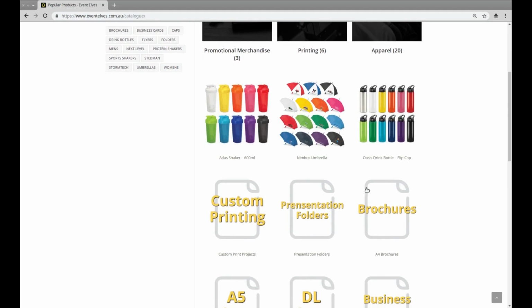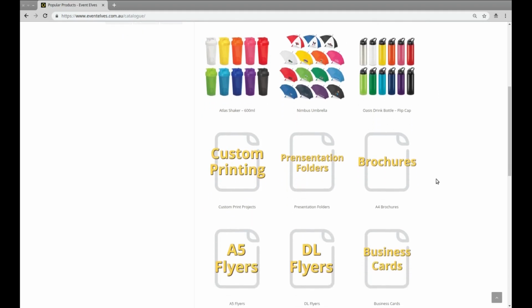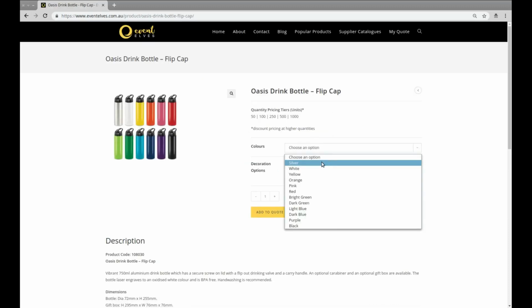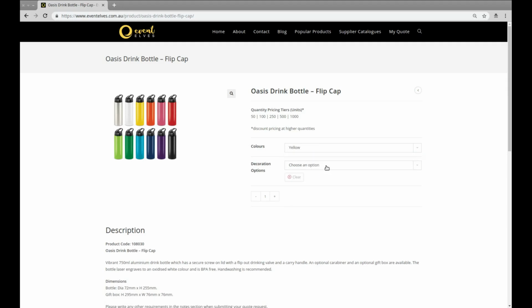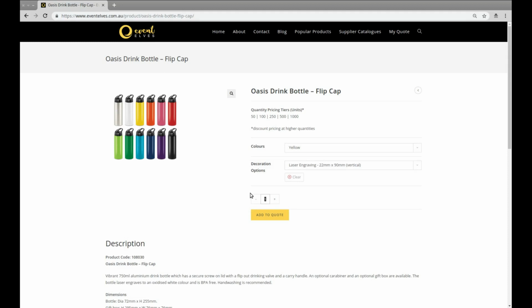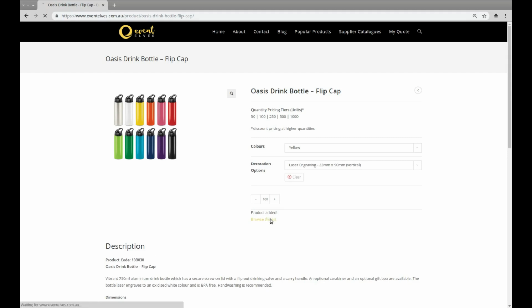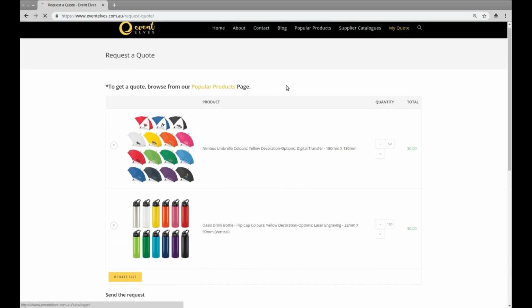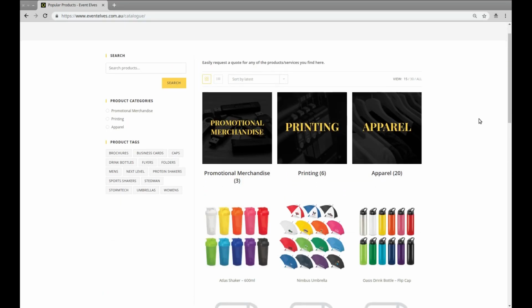And this way, the client can look at whatever it is that they want. Let's say they want another drink bottle. They want one in, again, yellow. And let's say they want laser engraving on that one. Say they want 100 of those. They can add that to their quote. And when they browse the list, everything shows up here. So it gives me an opportunity on my end to review everything and give them a quote on everything that they need. So the question is, how do we create functionality like that?